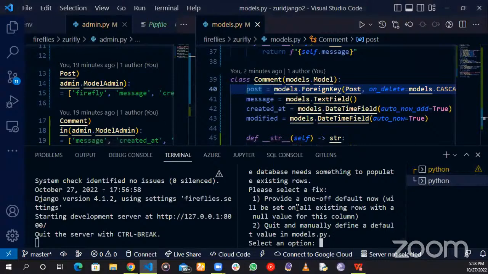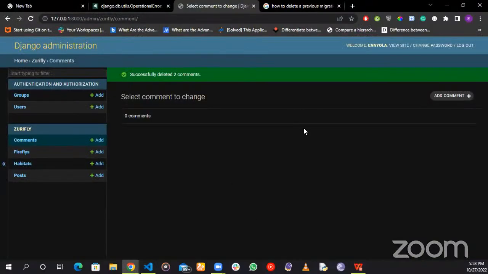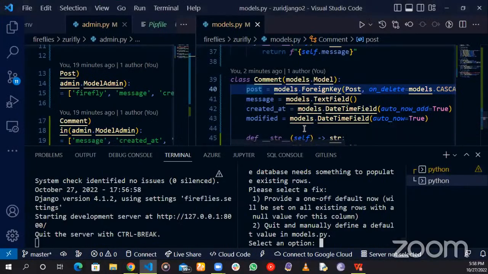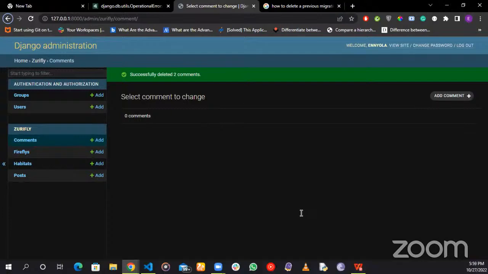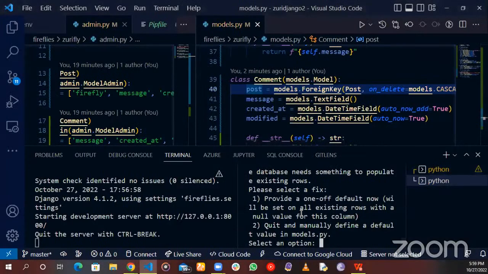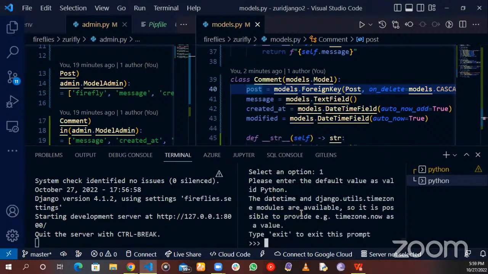So even though we have deleted the data, we know that every time we are going to be creating one from the instance, we will obviously be setting the post for it. So I will just make this 1. I select option 1, then select the default. Now let's just use 1 as the default. So the default 1 points to the foreign key of post 1, just as the default.